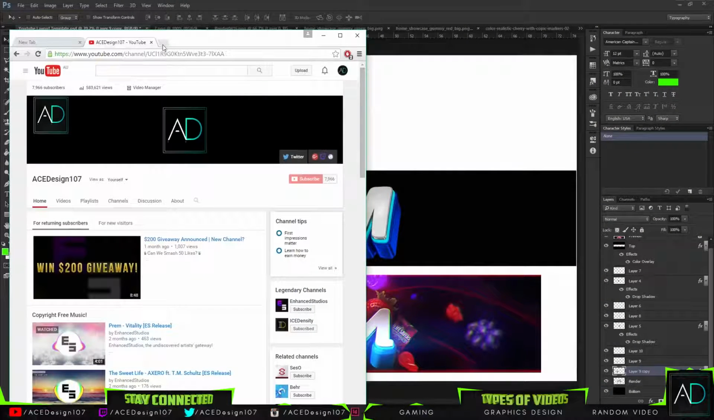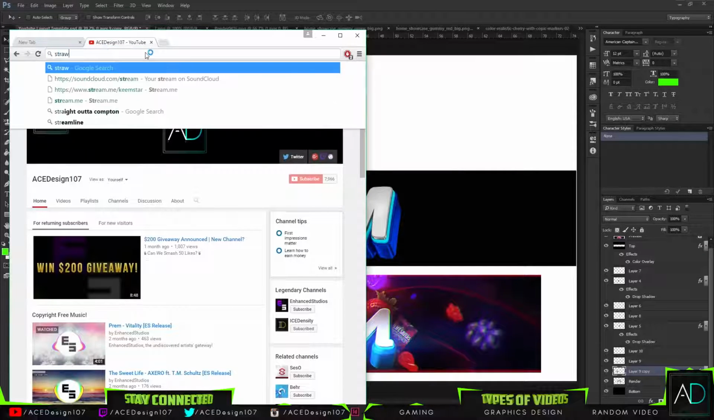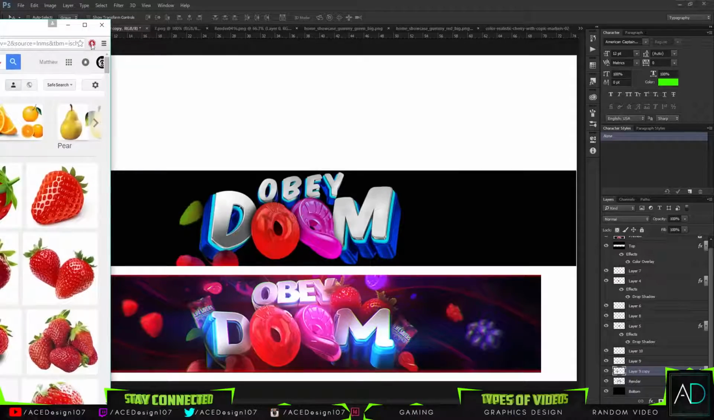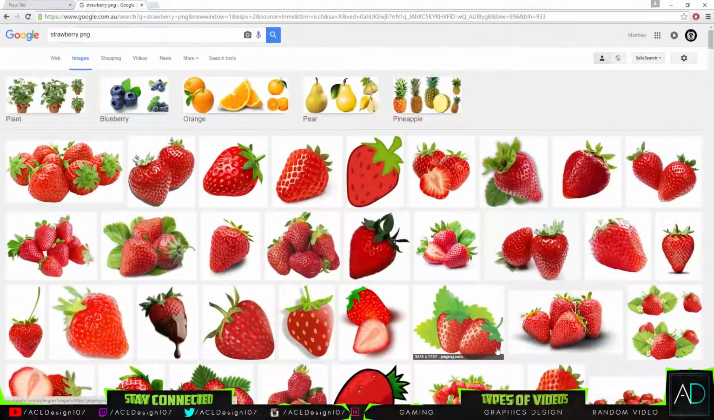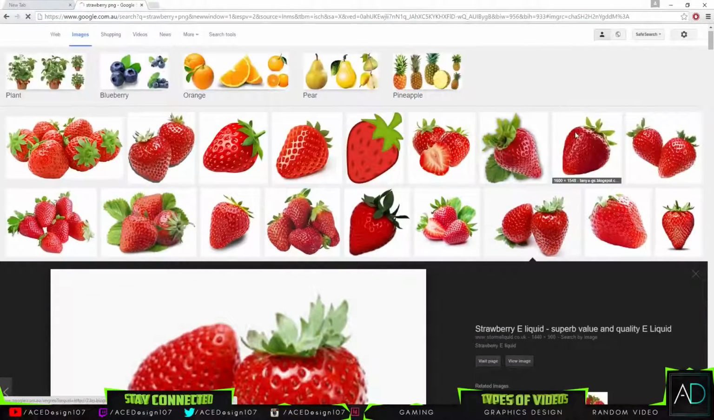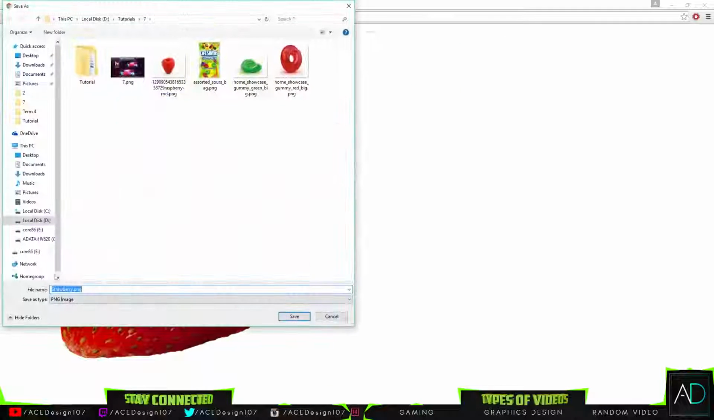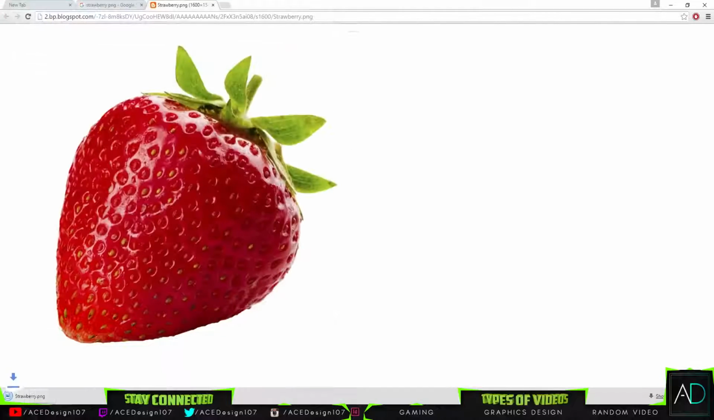Okay, so I'm just going to search strawberry PNG. And they should give us a couple. We just need something like this. Okay, I've got that in my head. Okay, great. And right click to save the PNG wherever. Save that there.